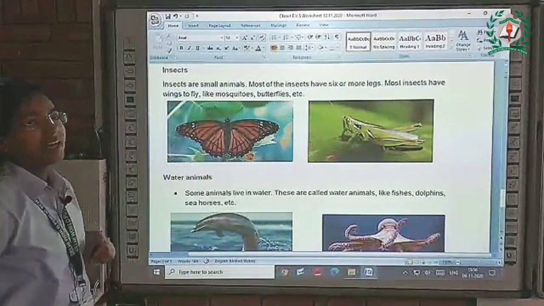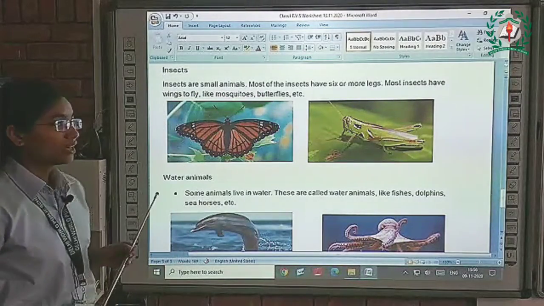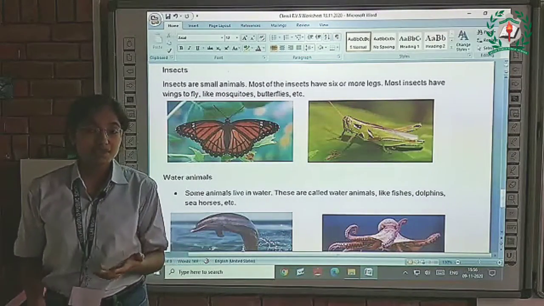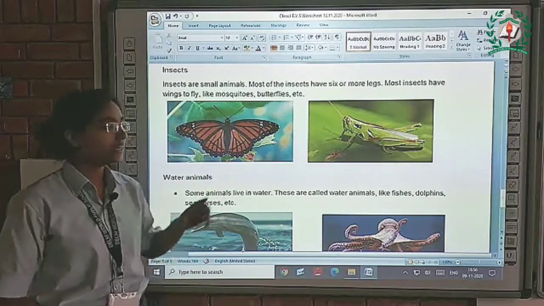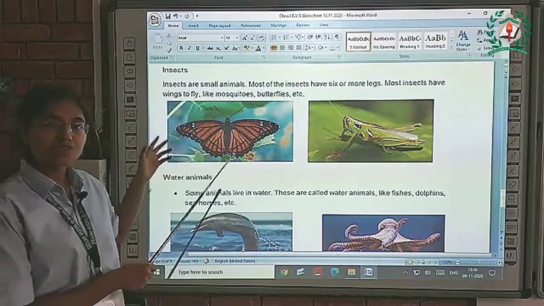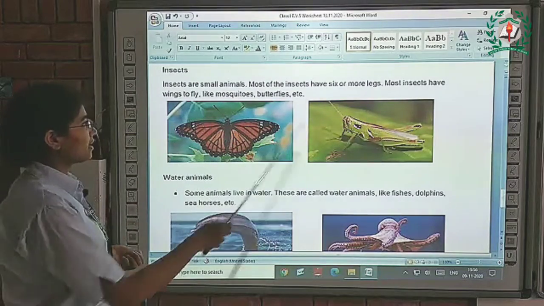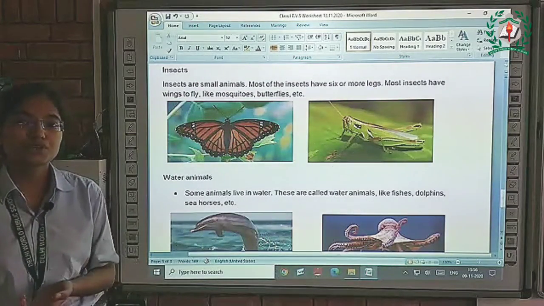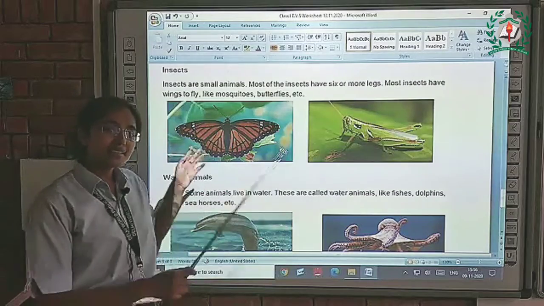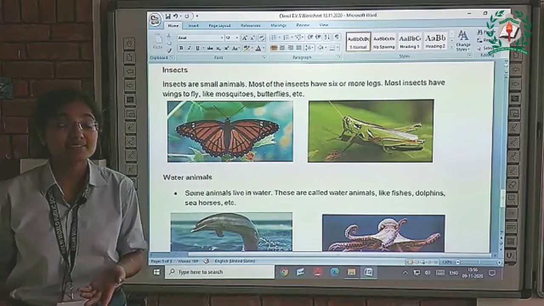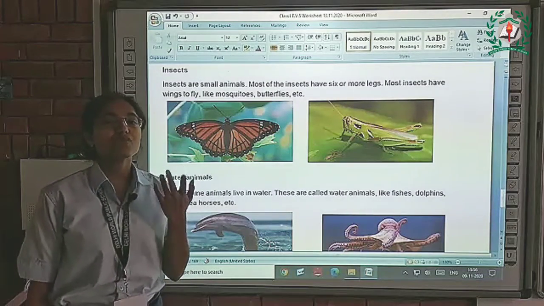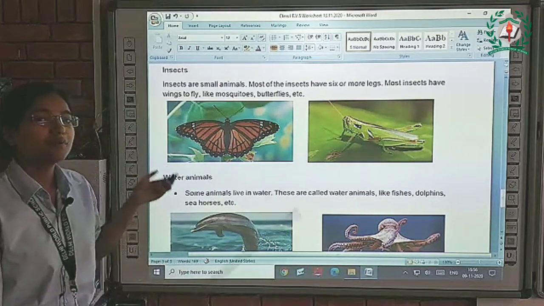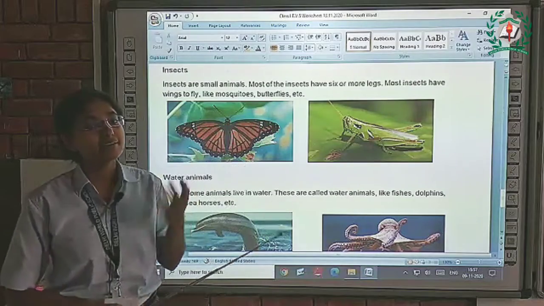The next category of animals is insects. Insects are those animals who are very small. Small animals are called insects. And the examples of insects are butterfly, grasshopper, mosquito. And mainly these insects have 6 to 8 legs. These are small animals, right? Some have wings, and mainly they have 6 to 8 legs.